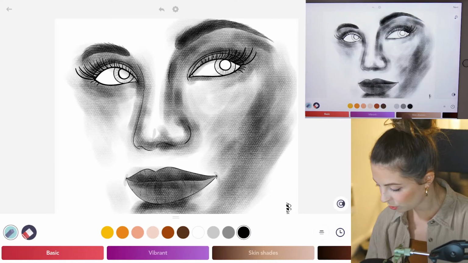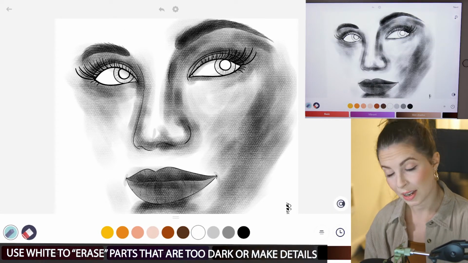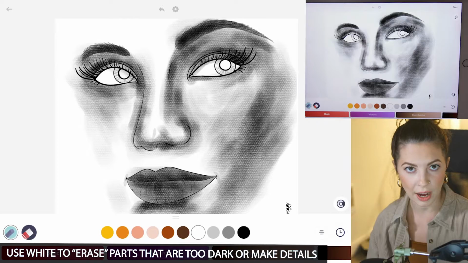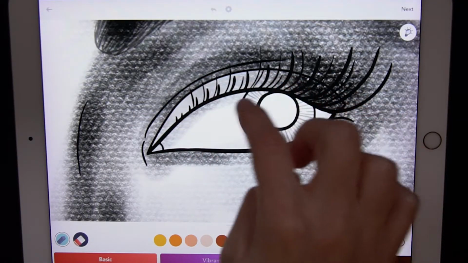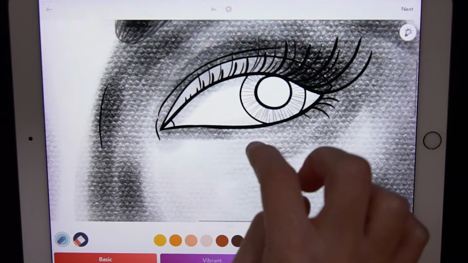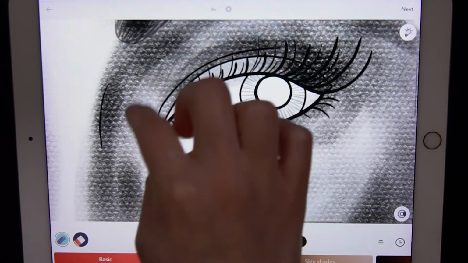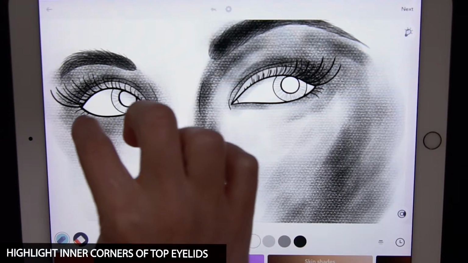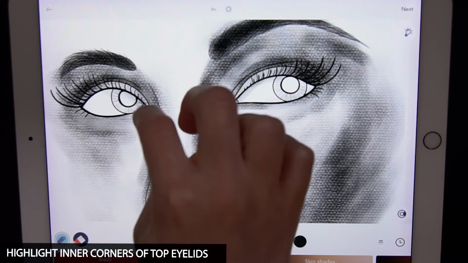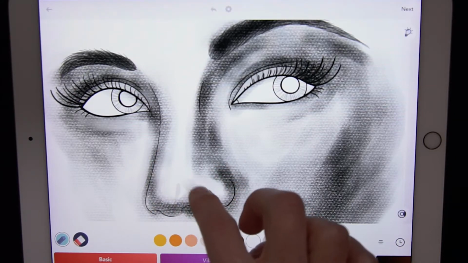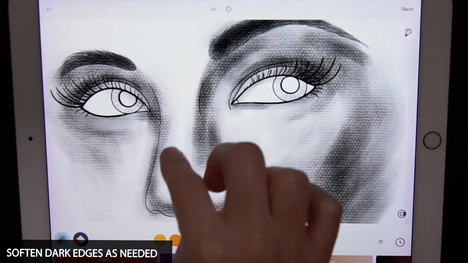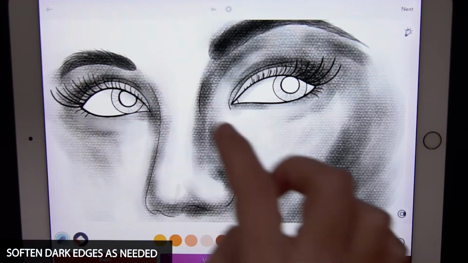Now you can also switch over to white using those same settings. So we're doing additive and subtractive coloring. With white, you can highlight other smaller areas. For example, maybe I'll add white to the inner top lid, and just around the bottom eye right there. Just lightening up. If you have any areas that were too dark, you can go back and lighten them up a little bit and soften the darker lines as needed. So really you're just working in a lot of layers, going back and forth.